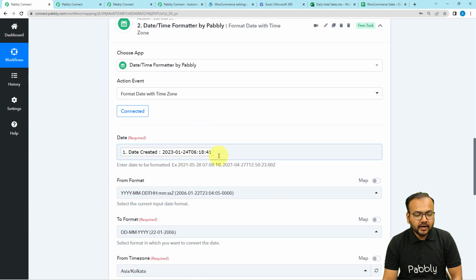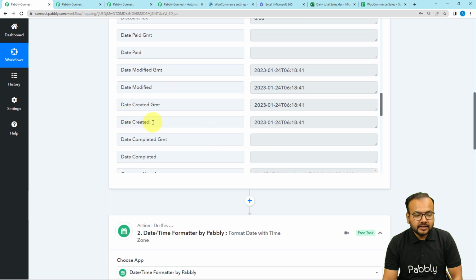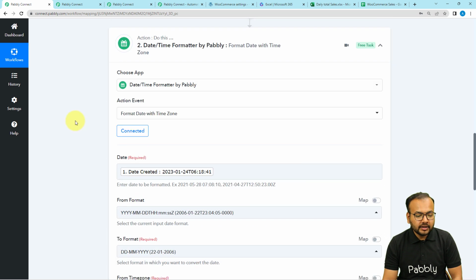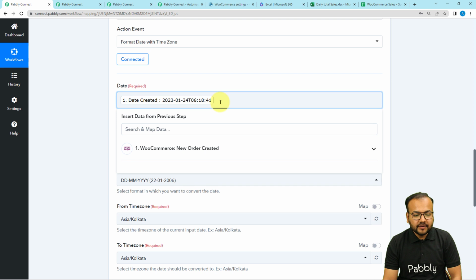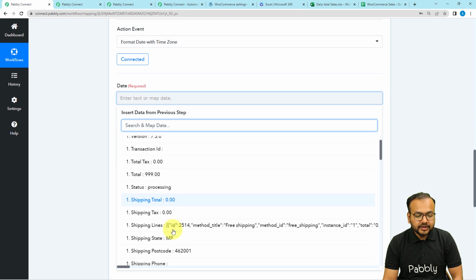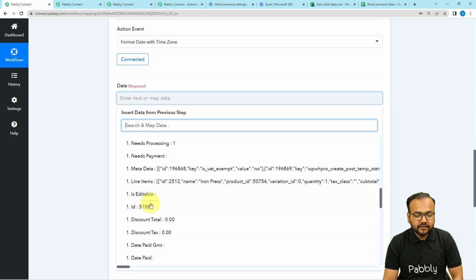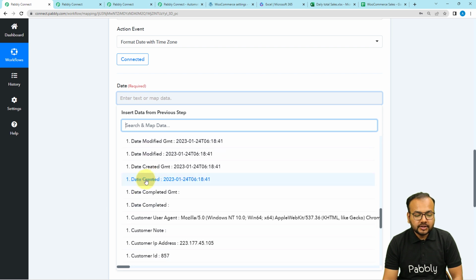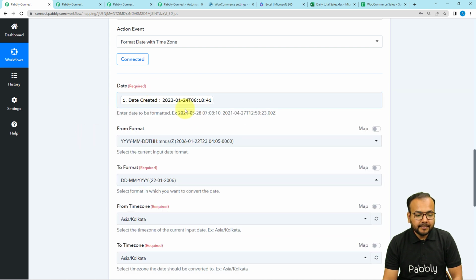So guys, here you have to map this label, the date created label. How will you map it? You just have to click here. Let me show you. You just have to click here, and the WooCommerce tab will appear in the dropdown. So from here you can see all the data that you have received in the first step, and from here you can just click on this date created label to map it here.